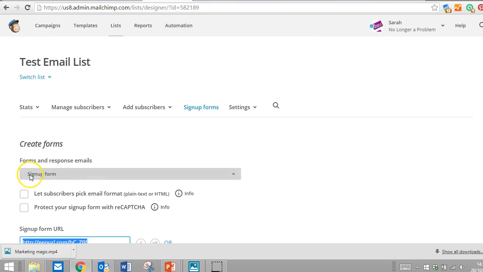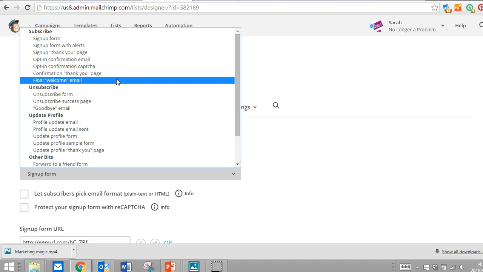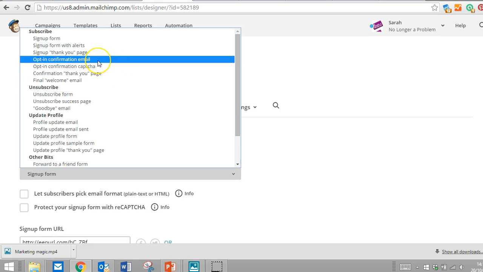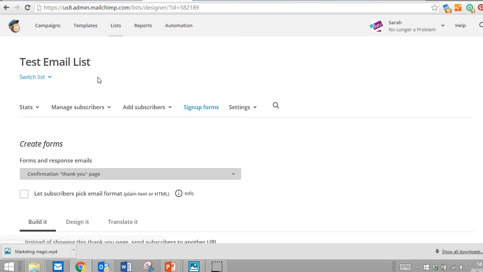So we changed the sign up form. That's what it's automatically set up to edit. We are going to go to the final confirmation email. So they will sign in. They will then get an opt-in confirmation form, which is automatic, which says, are you sure you want to opt in? Click yes for yes. And then we're going to edit the final thank you email.